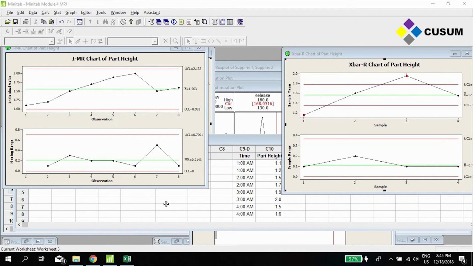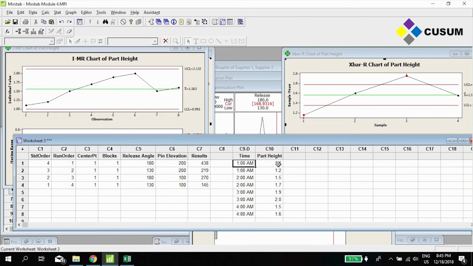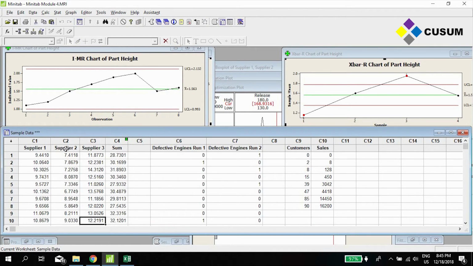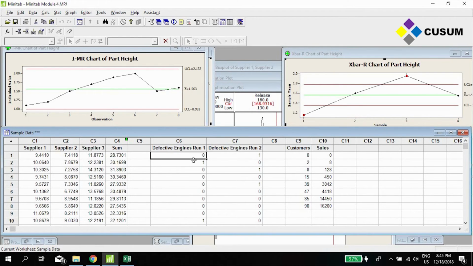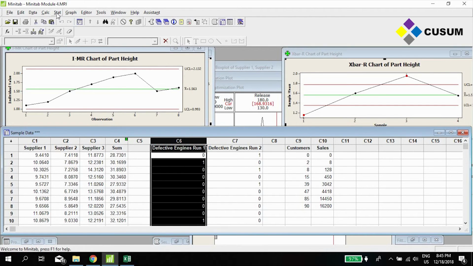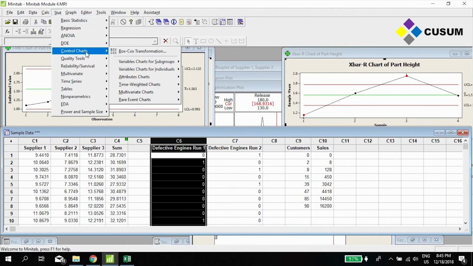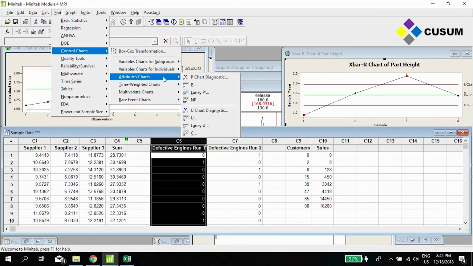Now, the X bar R and I-MR charts work for variables, so that means data points that are on a continuous scale. Let's say you actually wanted to monitor defects. So we're going to go back over to our worksheet that has the sample data, and as you remember, we had defective engines in run number 1. So we had 10 data points, and we had defective engines marked with a number 1 and good engines marked with a number 0. In order to analyze this, we do what's called a P chart. So that is in Stat, Control Charts, and then Attribute Charts.